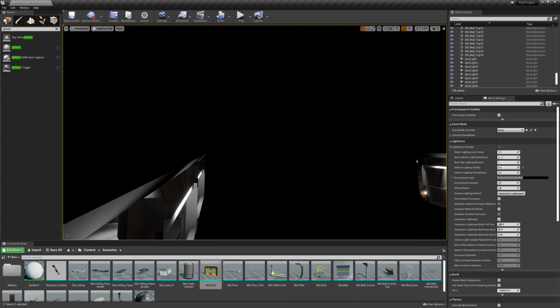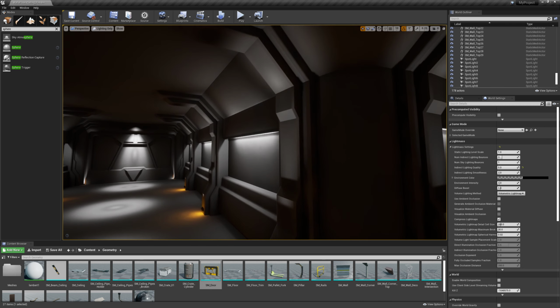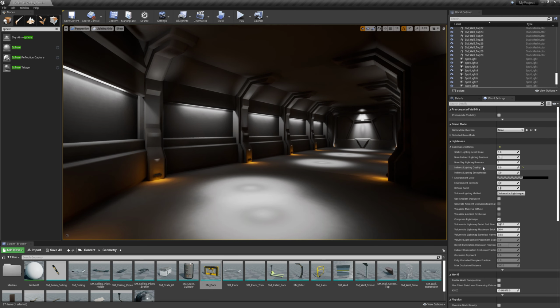Why is this getting lit? Oh well. All right, let's go back here. And let's take the indirect lighting smoothness. Let's do what they say. Let's bring it down to 0.75, and we can do a build.